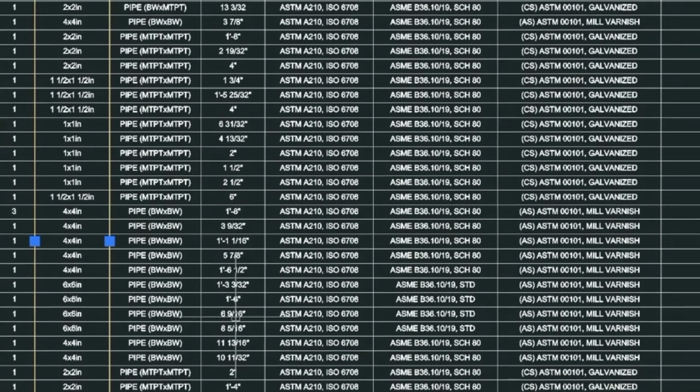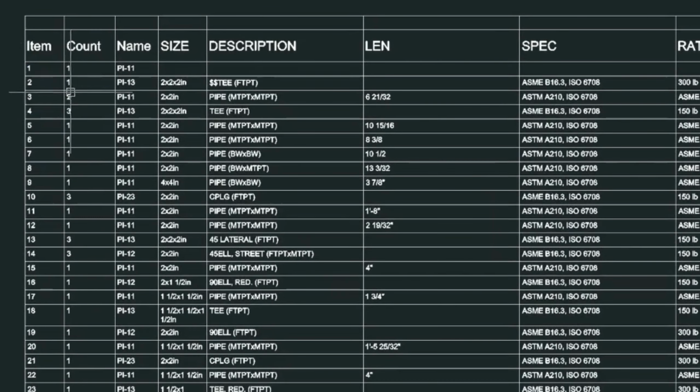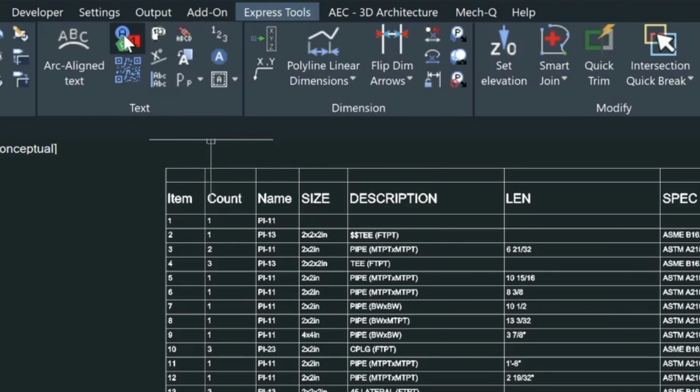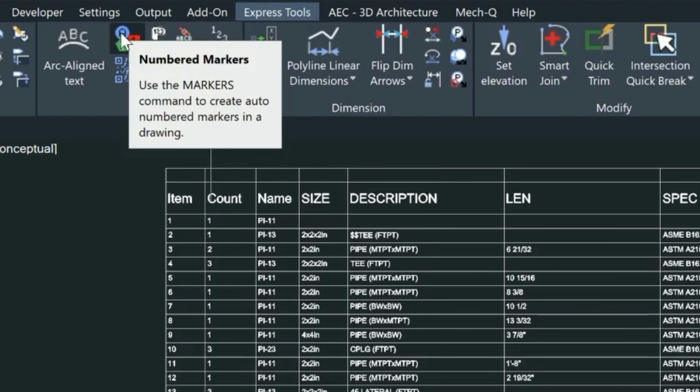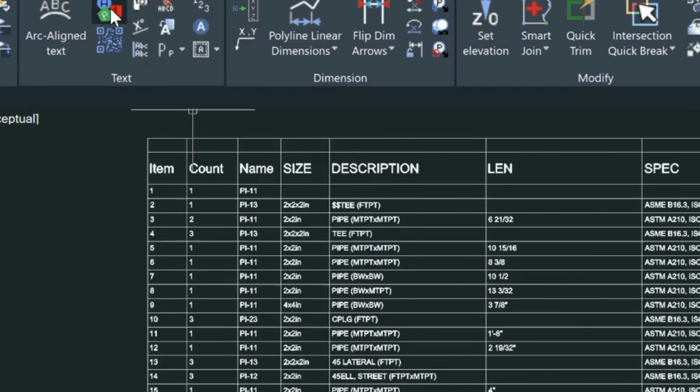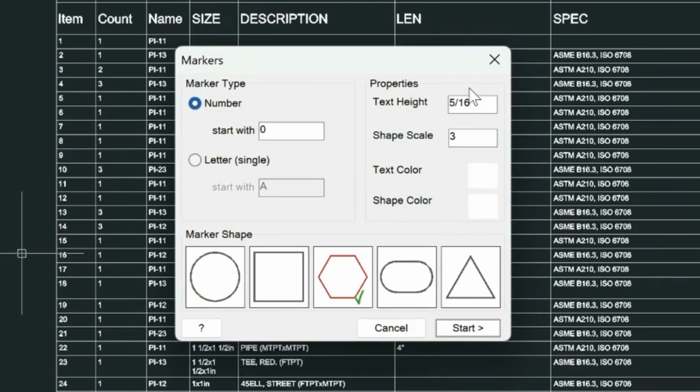So lastly, I wanted to show you how you could use the Express tool to bubble your drawing. You could do this in METQ, which might be a lot easier for you. This is just one other way of doing it. So if we come up to our Express tools, and up here you'll see the markers command, which you can just type in at the command prompt. If you click on this, here we can define our text type. I believe we're using 3/16 in the table itself. So let's just use that.